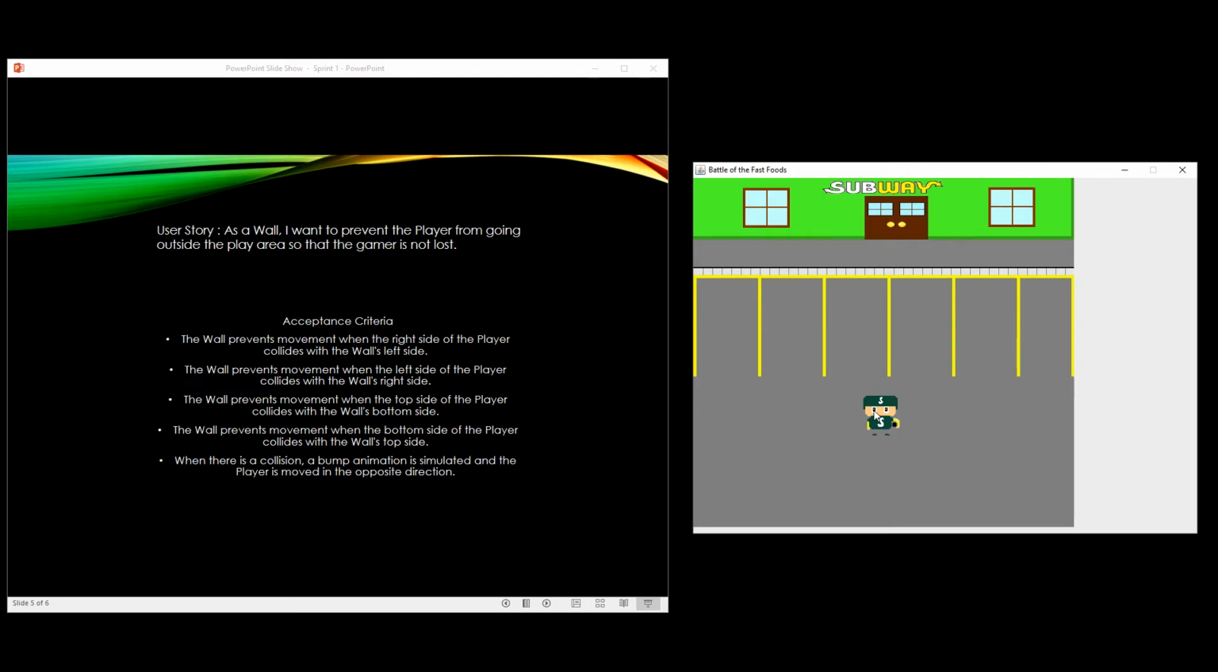The wall prevents movement when the top side of the player collides with the wall's bottom side. The wall prevents movement when the bottom side of the player collides with the wall's top side. When there is a collision, a bump animation is simulated and the player is moved in the opposite direction.